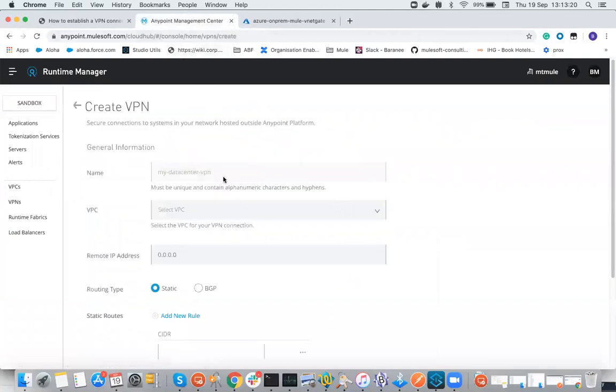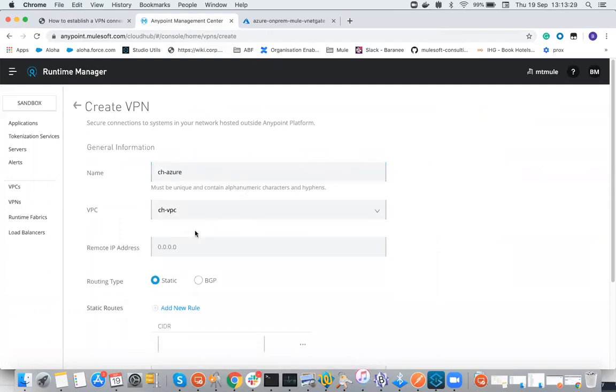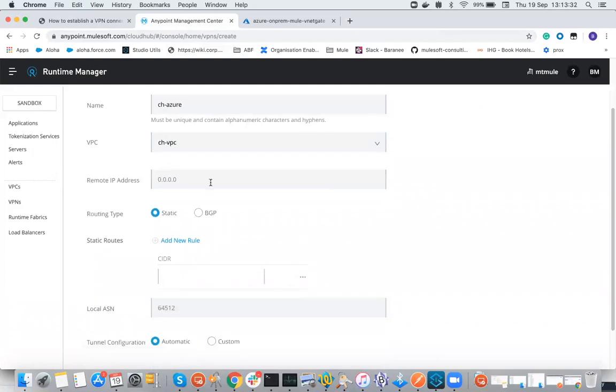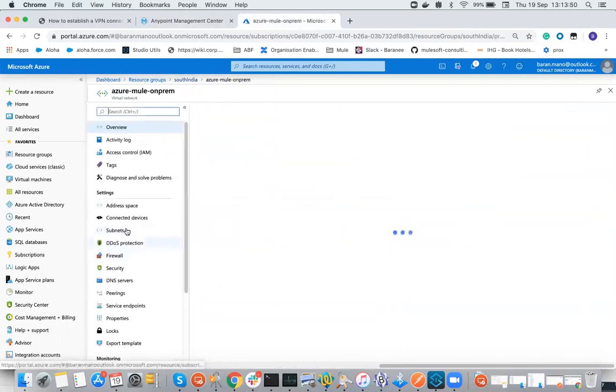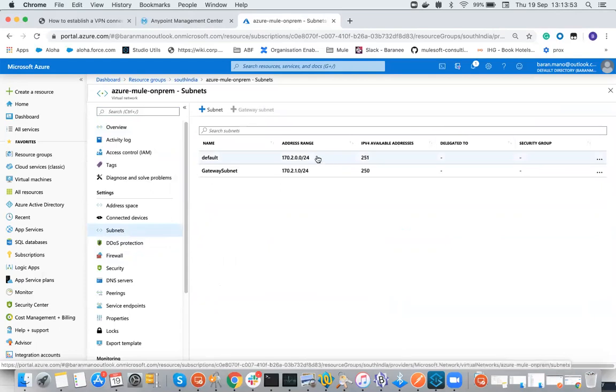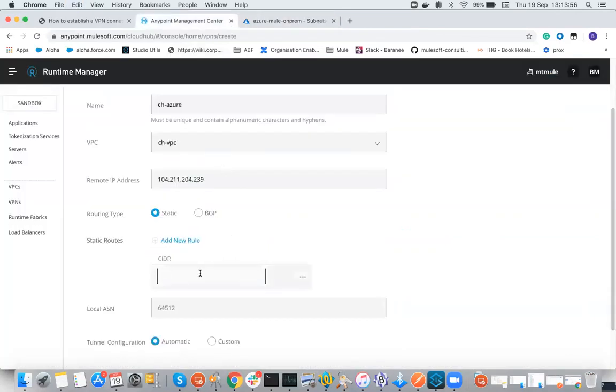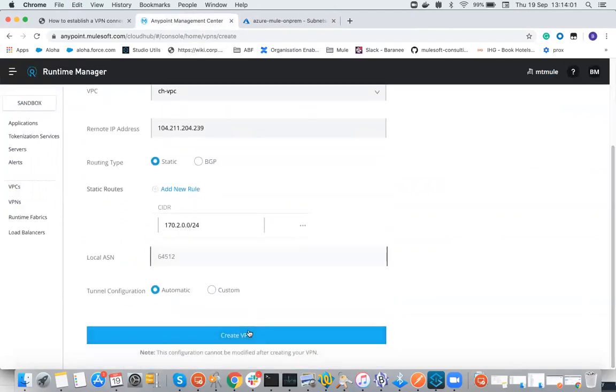I'm going to create a VPN here. I'm going to say this is cloud CH2 Azure, and the VPC is the current VPC I have, which is associated with my dev environment. The remote IP address I have taken from Azure. And I have to give the CIDR range, the subnet range. I'm going to go to the virtual network, go to the subnet, and take this. The rest goes just like that, and create a VPN.